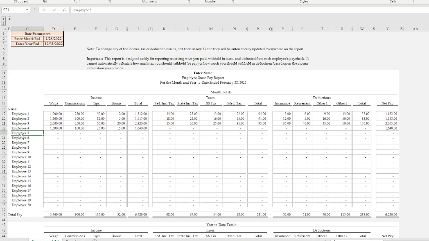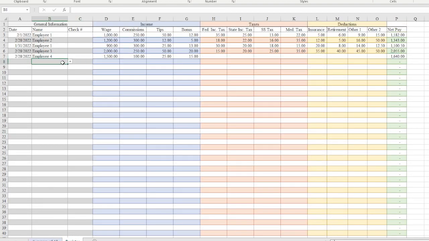But let's go to employee 5. Let's call them John Doe. We'll go over to the register here just to show you. If you select the drop down, now they are an option right there, which is nice.